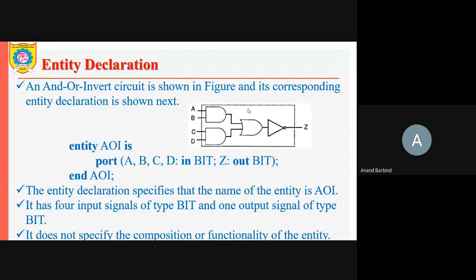If we want to describe this particular circuit, then the entity statement for the circuit can be written like this: entity, then we can give some name to this circuit. The name given is AOI, which is the short form for AND-OR-invert. Because an AND gate, OR gate, and an inverter are used, the name given is AOI. You can give some other suitable name also if you desire for this entity. Then the keyword is: entity AOI is.